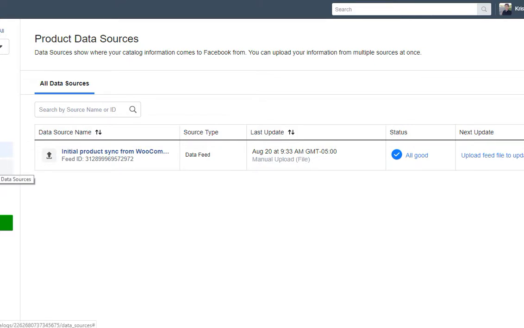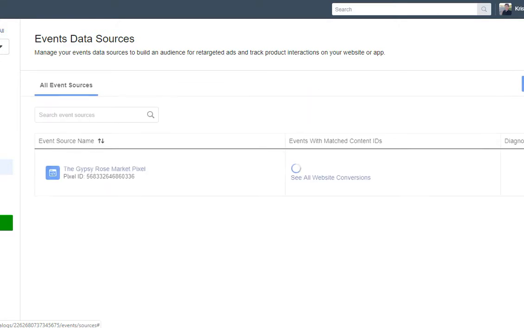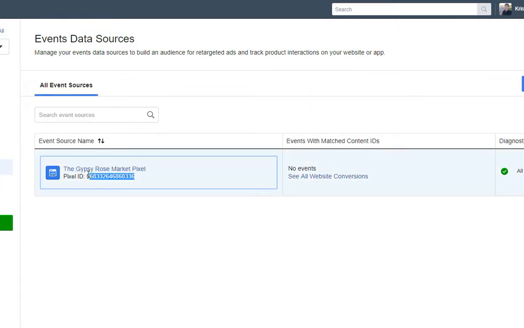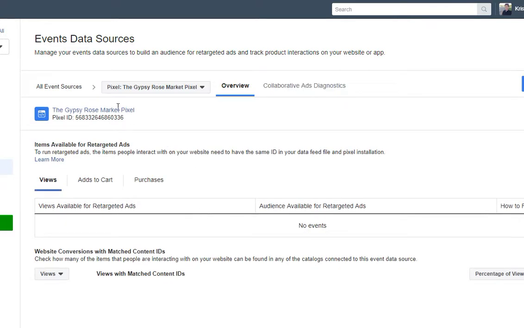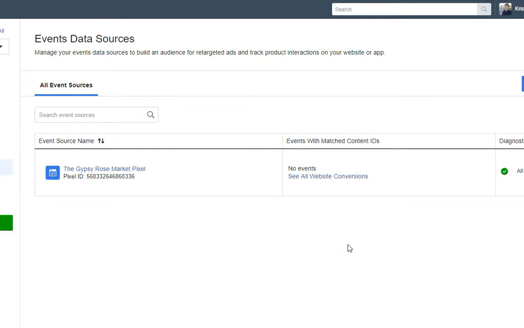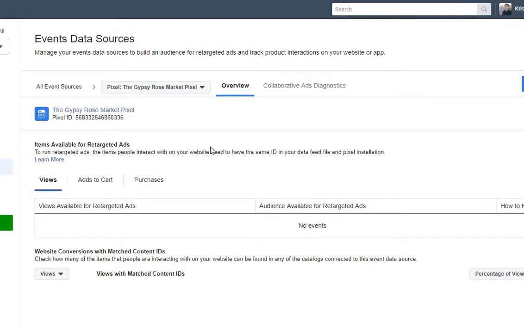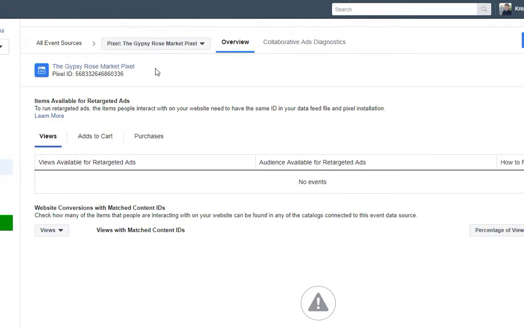Then we're going to move to the events data sources. It's off to the left, and this is where you'll see your pixel ID. It will show you the diagnostics. It shows me that it is active by saying all good next to a green check mark. You can click on it, see more information. And again, you cannot change the pixel name.